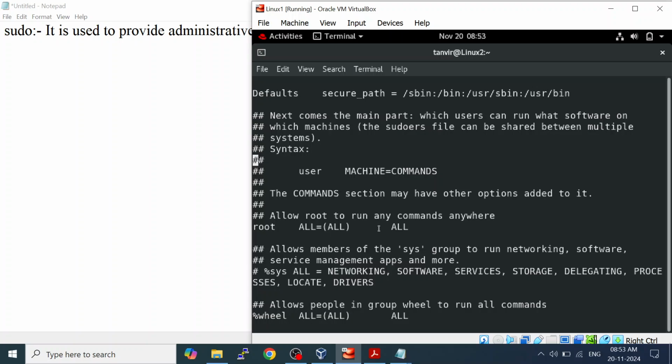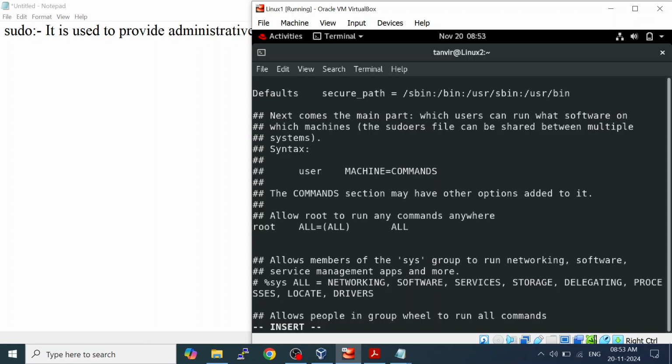Okay. So here we have to come. Our cursor should be near the root in that line, and then we have to press small o. Small o for what? To add one line below and insert something. So what do we have to press? Small o. But make sure your cursor is on the root word or in that line.